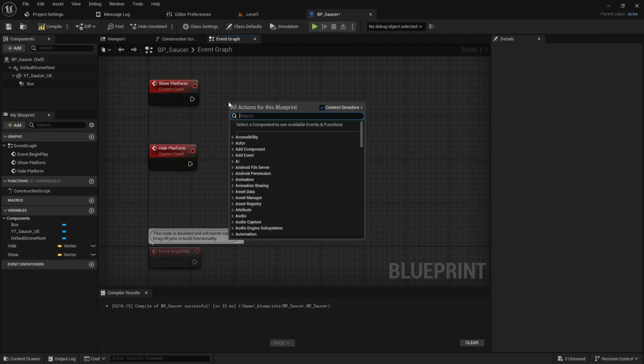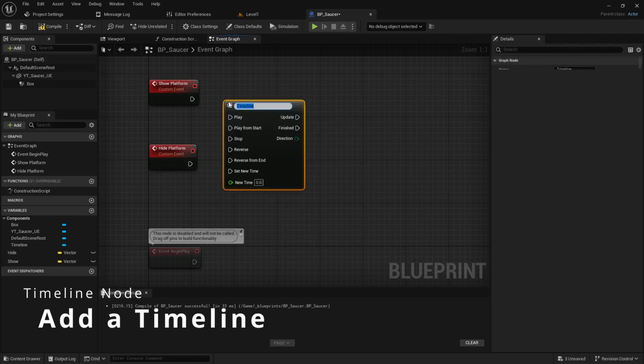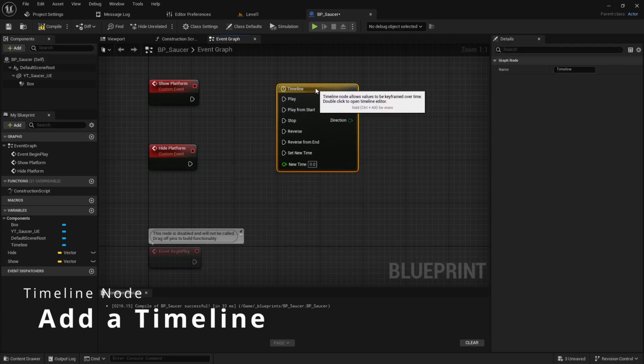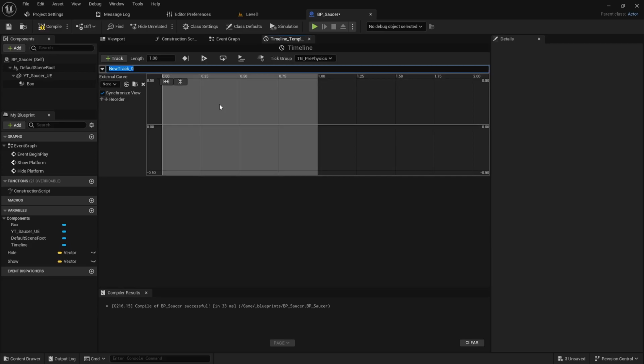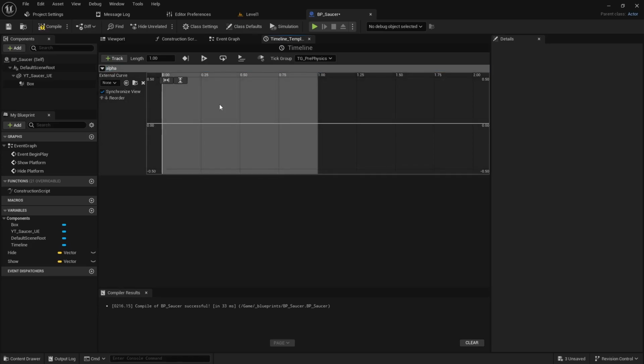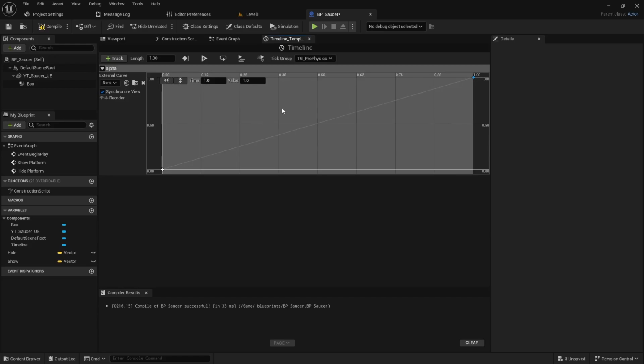Alright, then I'm going to come into a timeline. Let's open the timeline up. I'm going to do a 1 second timeline. It's only going to be a float track. The name of the track is going to be alpha, because this is going to be an alpha value. And our alpha is going to have two states. It's going to have one keyframe at 0, 0. The second keyframe is going to be at 1, 1. And then we can expand, so your graph should look something like this.